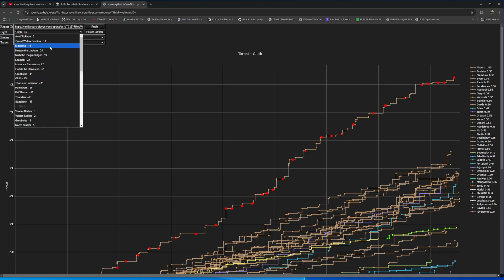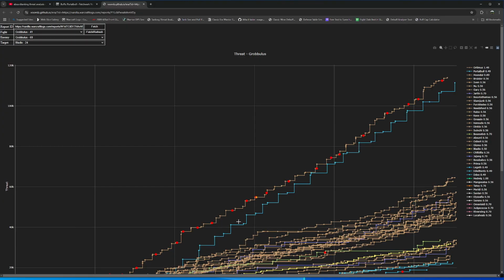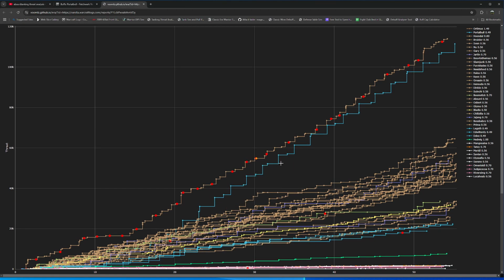Same thing on Patchwork, same thing on, let's look at Grobbulus. I don't tank Grobbulus, but yeah, the mage was keeping up with the warrior, but look how far ahead he is of the melee. I mean, if it's not for the mages, and if you don't have mages that pump this hard in your guild, that's fine. But if you look at this, let's say we just take the mage out of there.